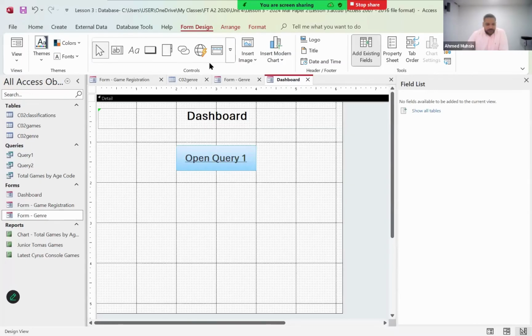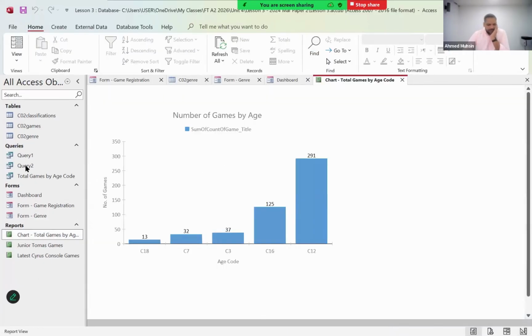Right, everybody. Guys, we have a chart over here now. We have a chart. This chart is based on which query? I can't remember.